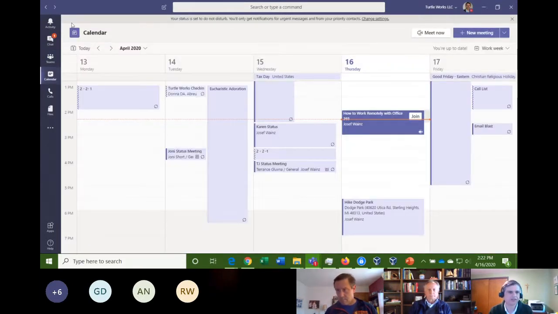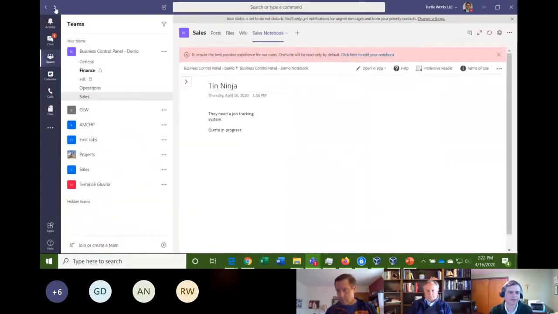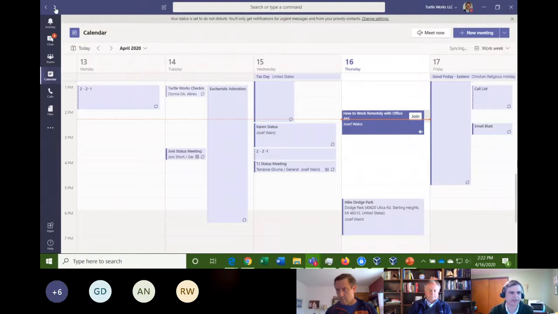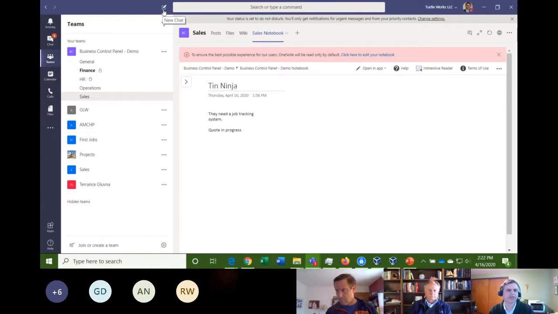So this is our meeting. That's the calendar. Here's a particular team I was working in. We're going to see some of this later. Or you can go forward and get back to where you were. So that's where we are. If you need to start a chat with anybody, you just click new chat. All that does is the same thing as clicking on this button here.